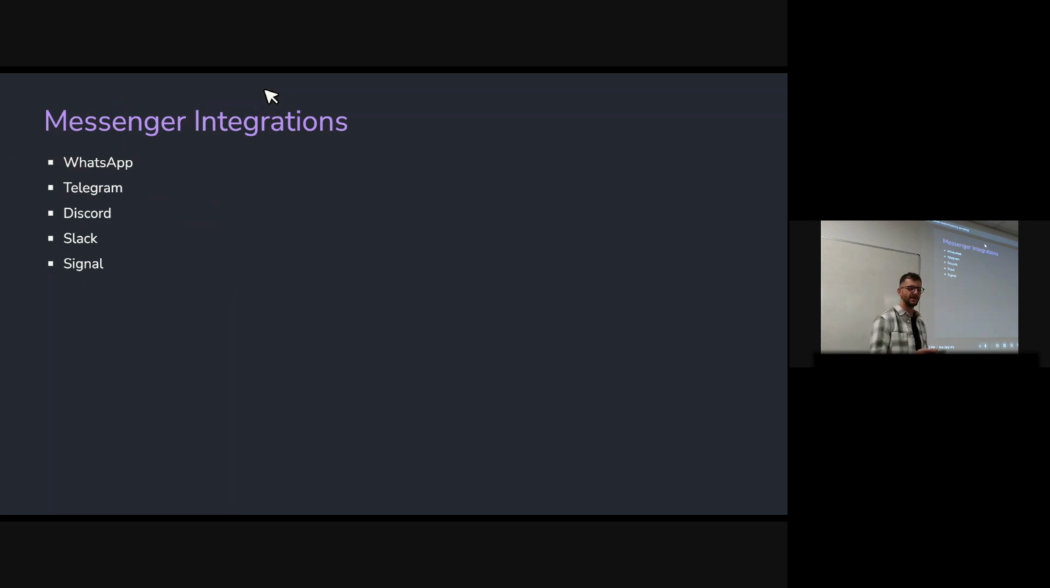So what messenger interfaces does NanoClaw support? It supports WhatsApp from the installation agent. So when we install it, the first option is WhatsApp, but it also supports Telegram, Discord, Slack, and Signal through skills. So we are basically extending the code of NanoClaw instead of having the code for the rest of the messengers there.